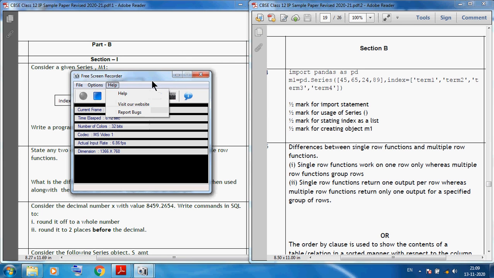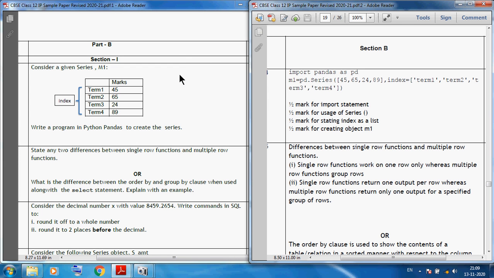Class 12. Today I am discussing our CBSE sample paper. Last time I discussed Part A, sections 1 and 2. Today I am continuing with the Part B portion. Part B has 3 sections, and this is our descriptive part, so we will write answers.